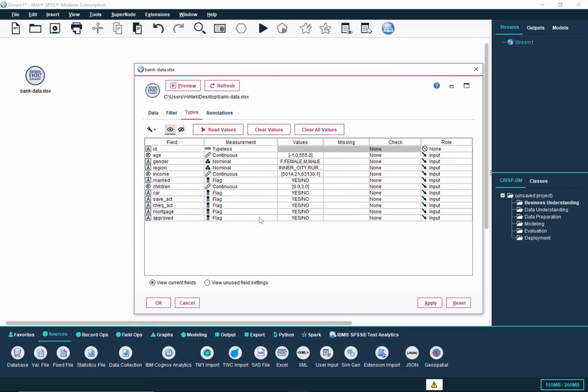As you can see, for the ID, it is considered a typeless measurement. And for the others that were continuous, they were just left as continuous. The categorical ones were actually changed to one of the subtypes, nominal or flag.